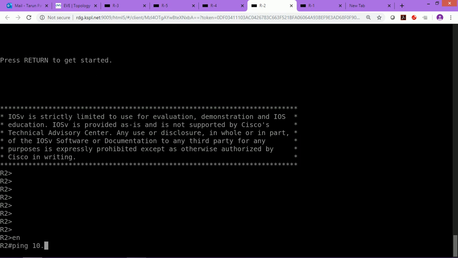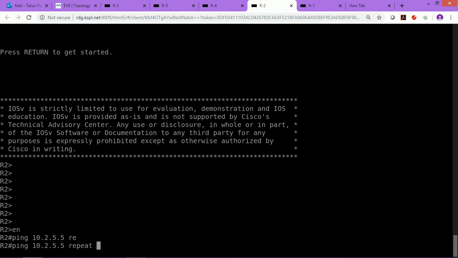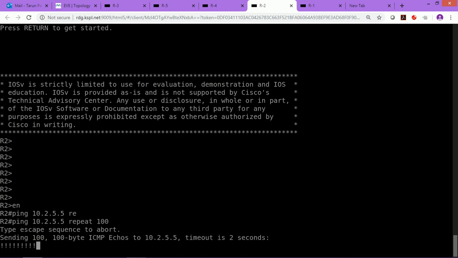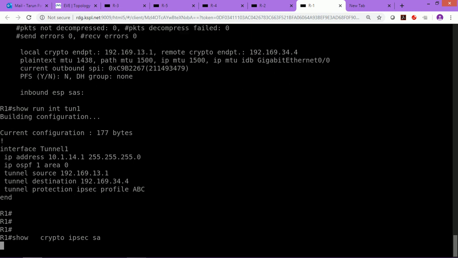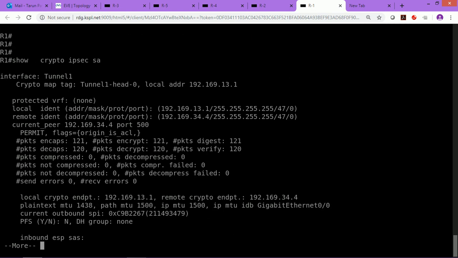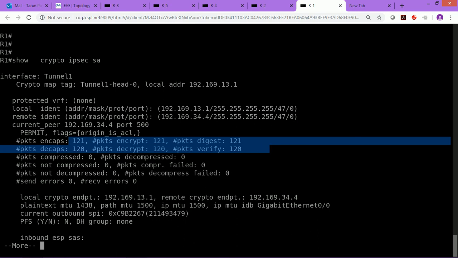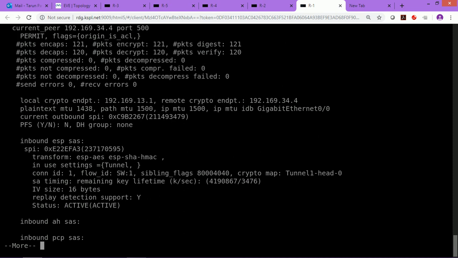If I go to R2 here and send traffic to 10.2.5.5, with repeat count, let's say 100, I'm sending 100 packets, and on R1 if you look at this, all this traffic is encrypted, with encapsulation and de-encapsulation. So this is your IPsec tunnel with GRE.